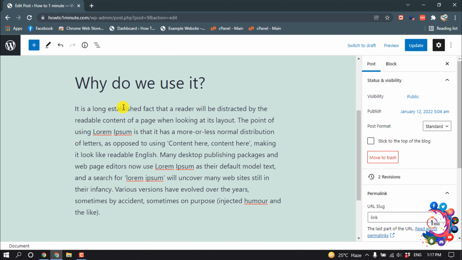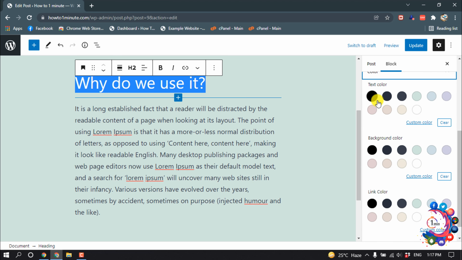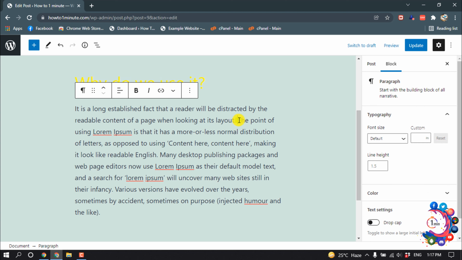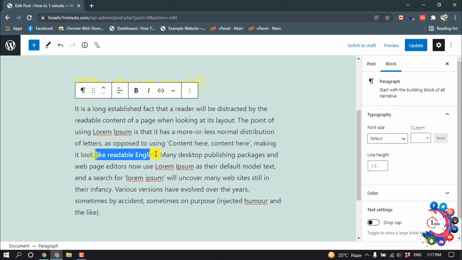So right now I'm in my text editor. I want to change this header text color. So I'm selecting this text here and clicking on color, and from here I can select any color, and if I click on custom color, now I can easily make a custom color for my text. So here you can see the header text color has been changed, and now let's change this text color.